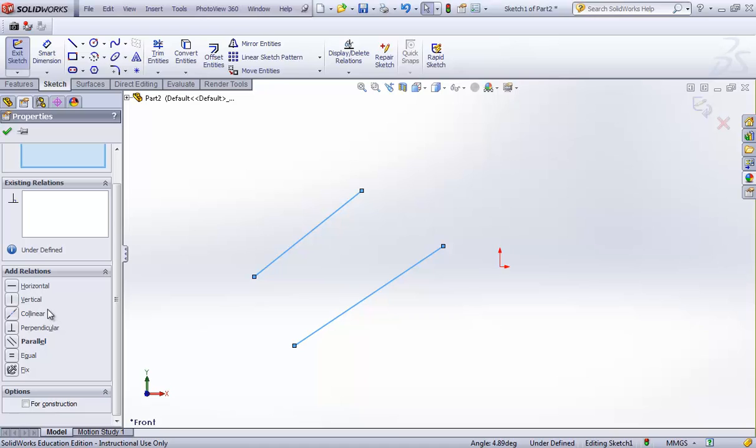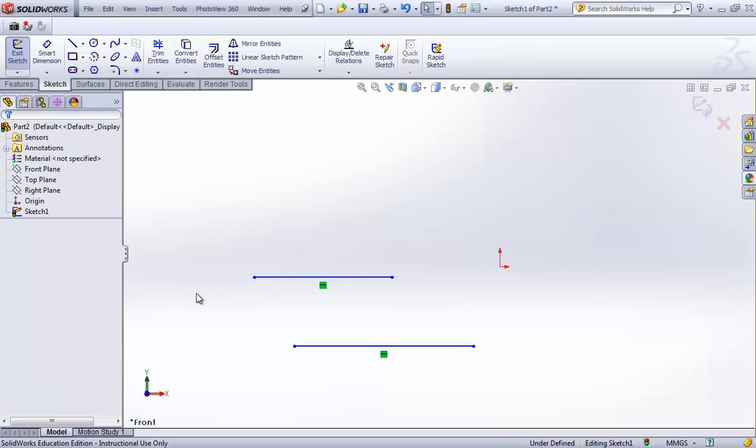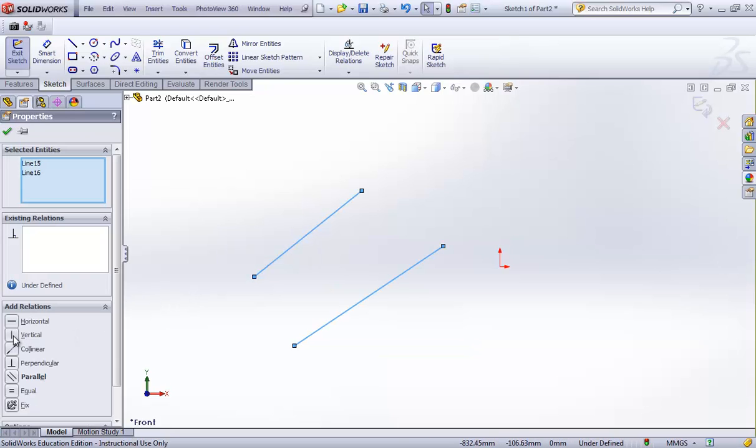So I can make those lines horizontal. Let's see what happens when I click that. Right, we have 2 horizontal lines. I can make those 2 lines vertical, like so. I can make those lines collinear, so they're on the same lines now. I can make those 2 lines perpendicular, so there is one.